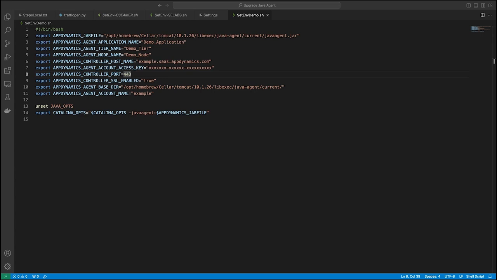Now what you're seeing on the screen is a bash script that I set up for our demo Tomcat application that sets these environmental variables. And in your case, you want to change the hostname and access key. The access key can be found on your controller if you're an admin, or by reaching out to your AppDynamics admin team. I'm using port 443 and enabling SSL, which is the default setting for any SaaS controller.